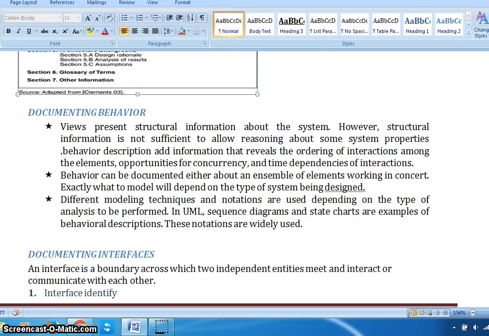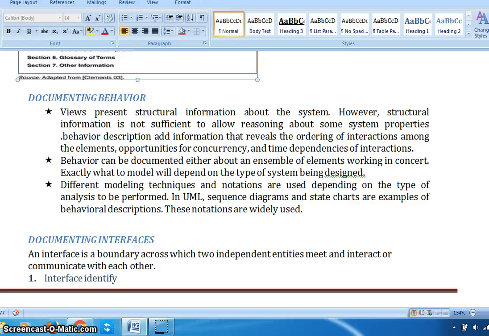And the next section covers documenting behavior and documenting interfaces. I will continue this in the next video.